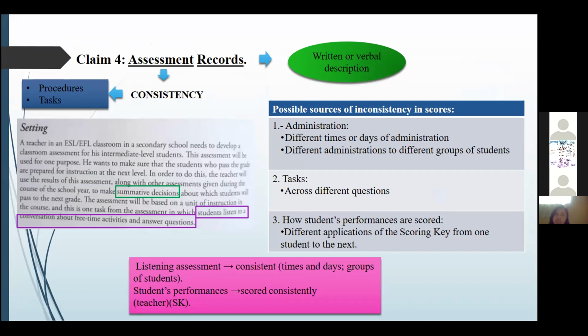Here we have some possible inconsistencies in scores. The first is in administration, about the times or days that this activity about listening will be done, about the task, the different questions that will be mentioned in the activity, and how students' performance is scored. In this case, a scoring key will be used. So for this it is important to know how it works from one student to the next.